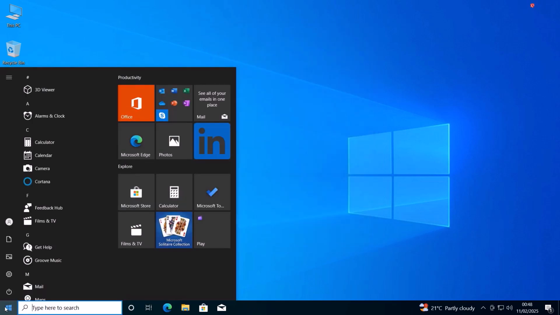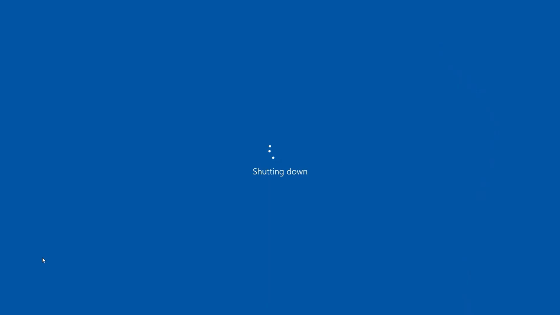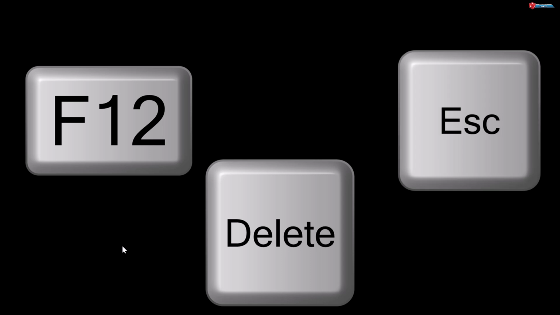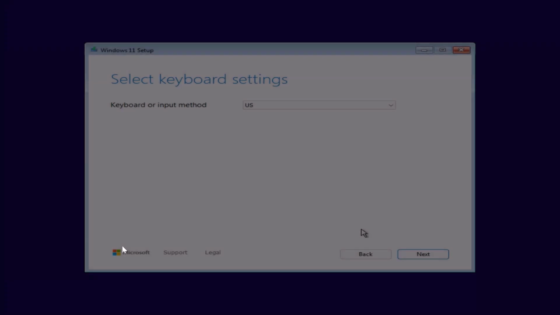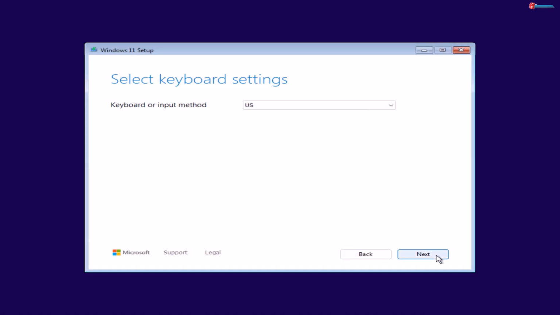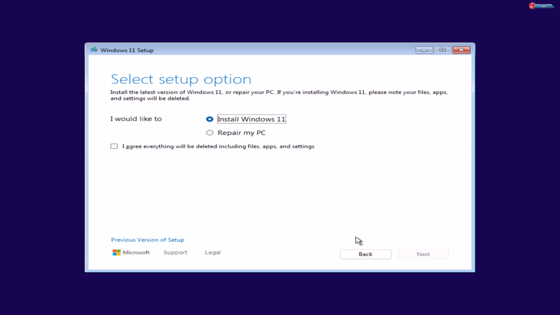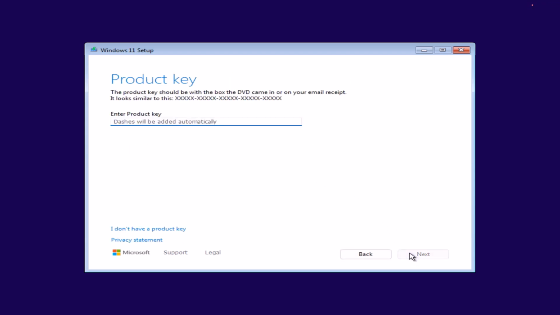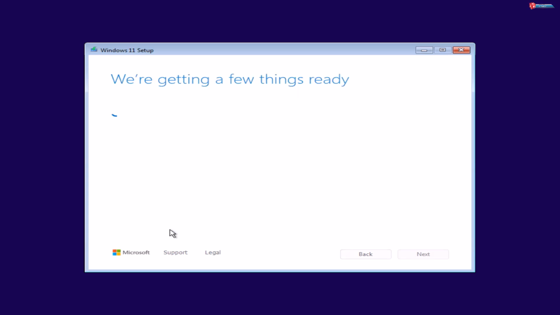Now, restart your PC and enter the BIOS or boot menu by pressing F12, Delete, or ESC, which varies by manufacturer. Select your USB drive from the boot menu. The Windows 11 setup will launch. Click Next. Here, click I don't have a product key option.